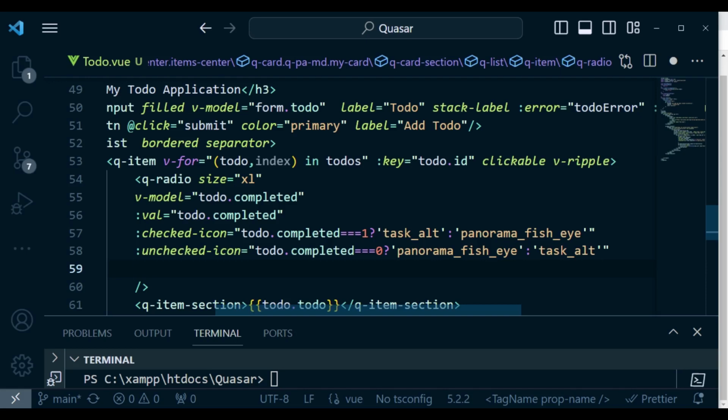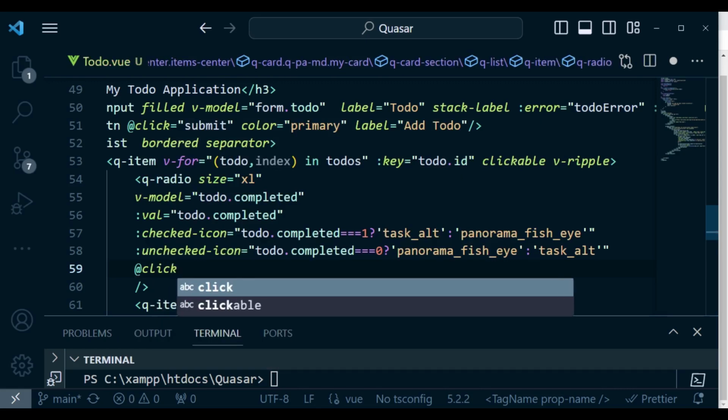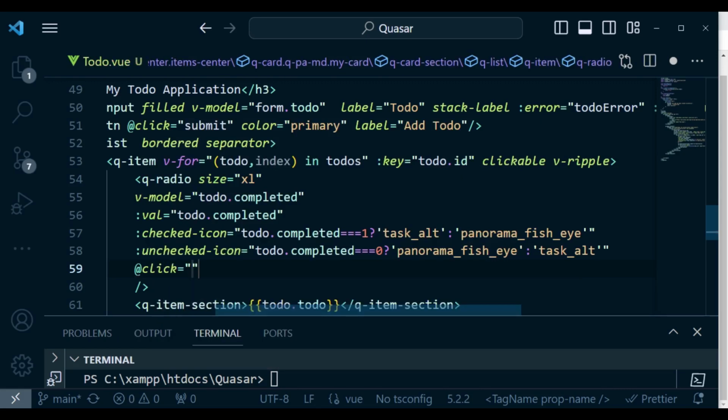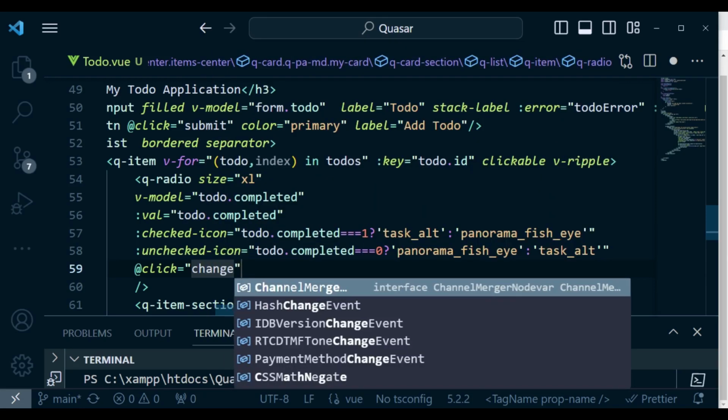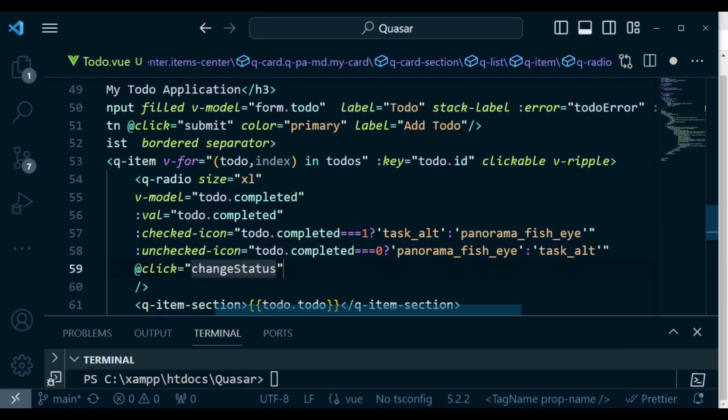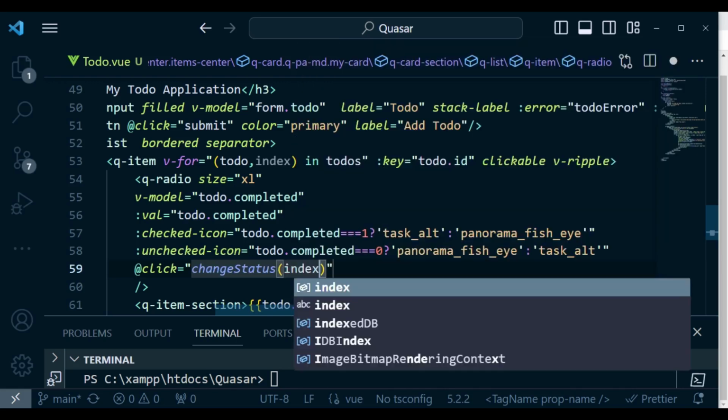So in this case, what I'm going to do is at click, and we can go ahead and say change status, like that. And I want us to pass in the index. And the index is sort of the arrangement of our values from the database. And the first value, of course, has an index of 0. The second one has an index of 1, something of that sort.